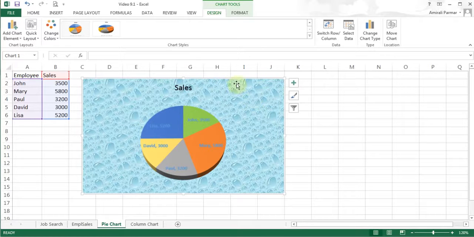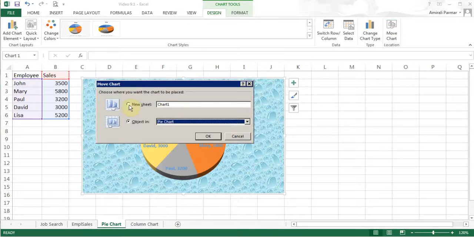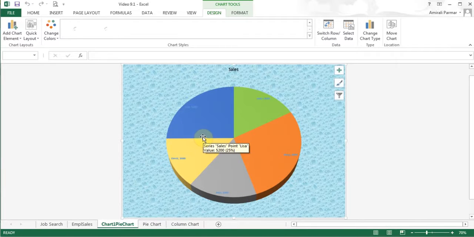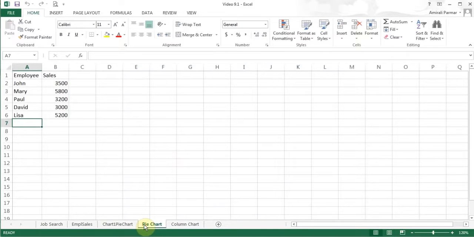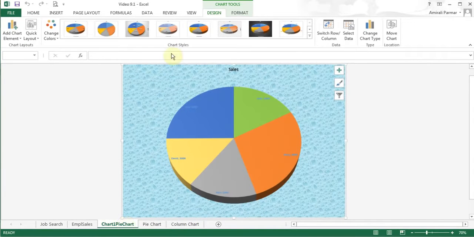Now if you wanted, you could actually move your pie chart to a separate sheet on the bottom. Rather than it being part of this sheet called Pie Chart, I can put it on a separate sheet. So I use the Move Chart button, and I'll say move it to a new sheet, and I'll just call it Chart 1 for now, and Chart 1 maybe Pie Chart. So I've given it that name, and I click OK. Now you see the chart is on its own sheet. If you look on the bottom, there is the Pie Chart, and here is my Chart 1 Pie Chart, and all the other features are exactly the same.